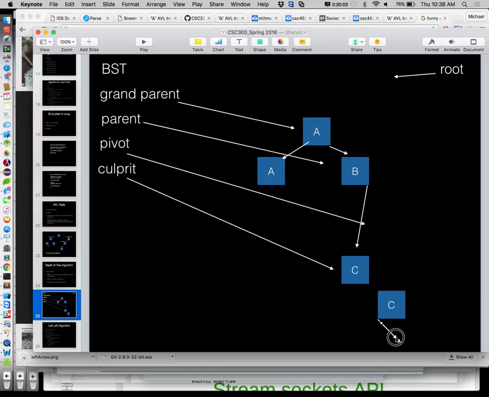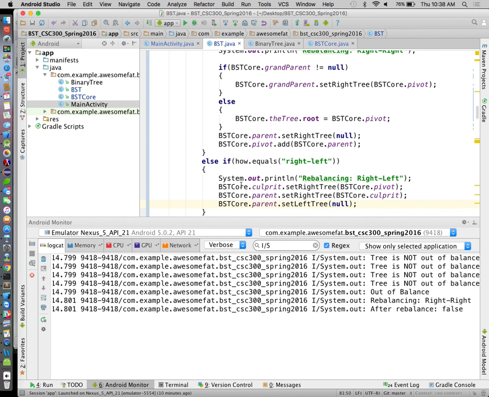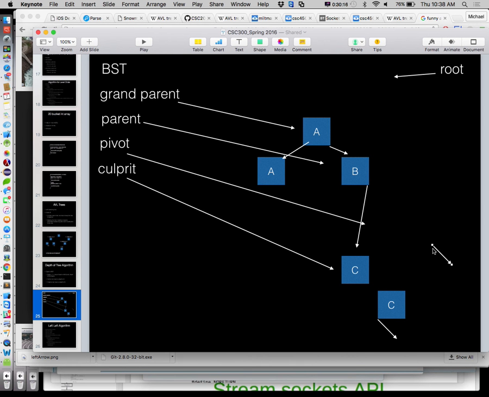I need one of these arrows here in a second. All right. No, we don't have that yet, I don't believe. So finally, we need to have culprit point to parent as the right tree. Did we already do that? Culprit, right tree. Okay, we already did that. I'll point to pivot, rather.